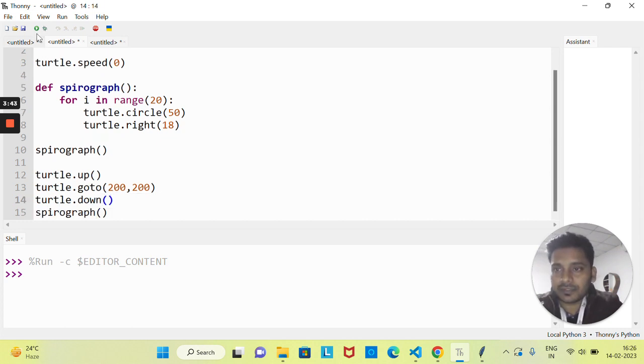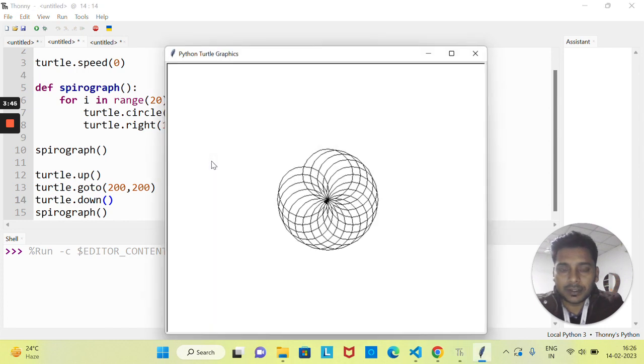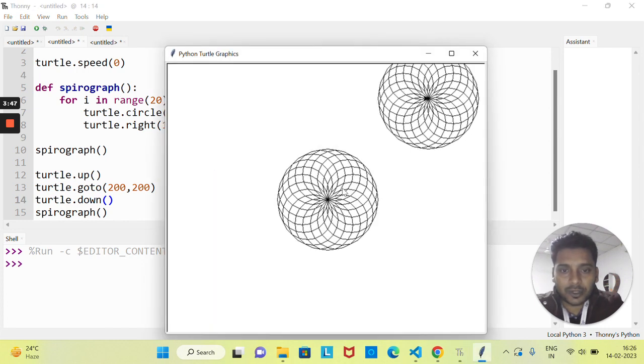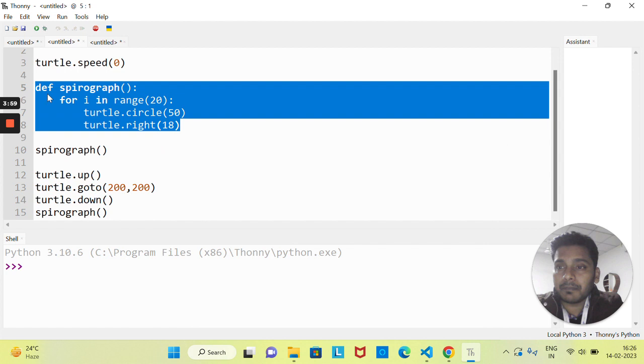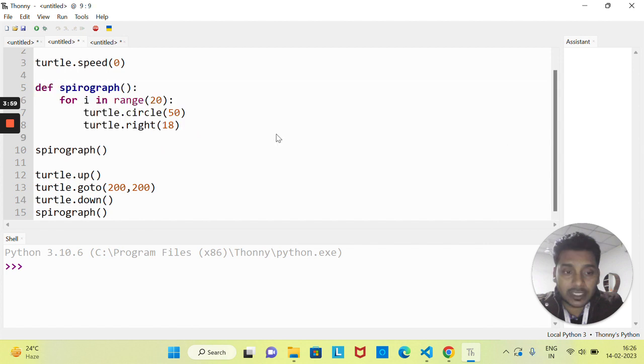So let's see if I run this one. You can see the first spirograph is coming over here, right? And the next spirograph is here because I have passed the position 200, 200, right? In this way you can make an unlimited number of spirographs by using a single function. That is the beauty of this function. Basically it helps to reuse the code again and again, right? So I hope all of you understand.